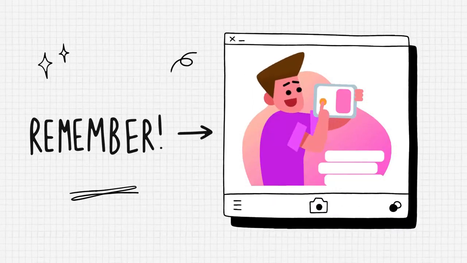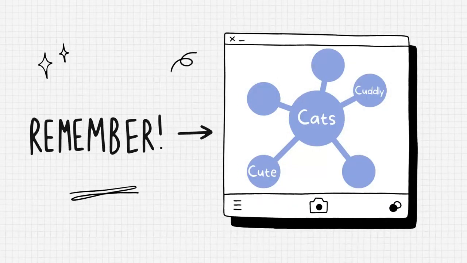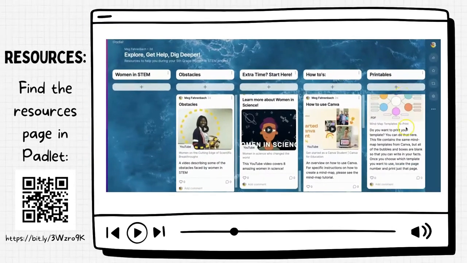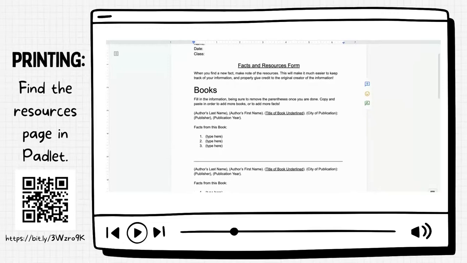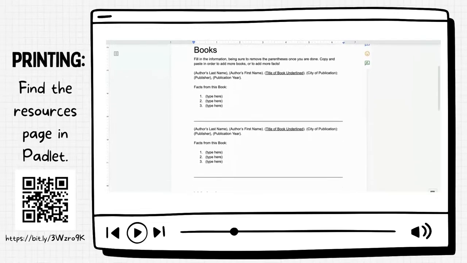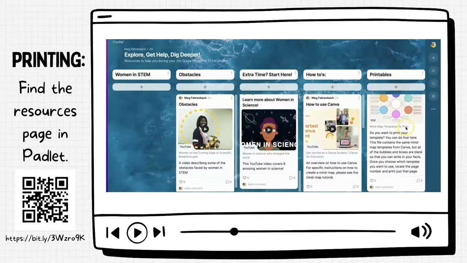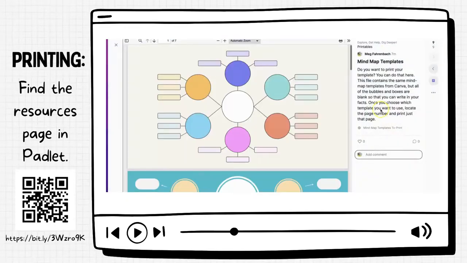Remember, your mind map is a way for you to organize your information, so it may not be complete at first. By looking at the blank areas, it can tell you where you need to do some more research. Finally, the resources page in Padlet has more templates and printables that you can use along with your mind map. This includes a form to record your resources and which facts you find in them. There's also a link to a file that contains all of the mind map templates.